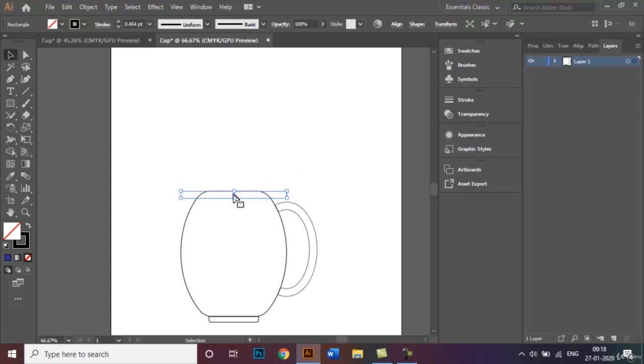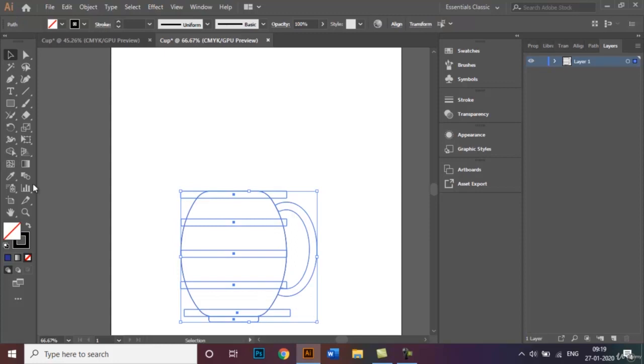I'll select this rectangle, click on Alt and keep dragging my rectangle at several intervals. Click and drag like that, and one more precisely over here. Cool. So let's go back and delete the unwanted things.